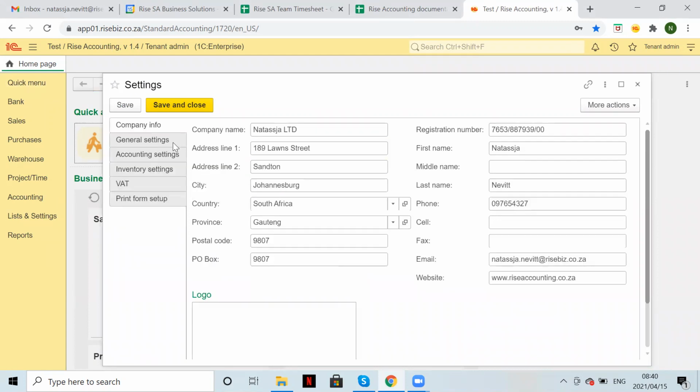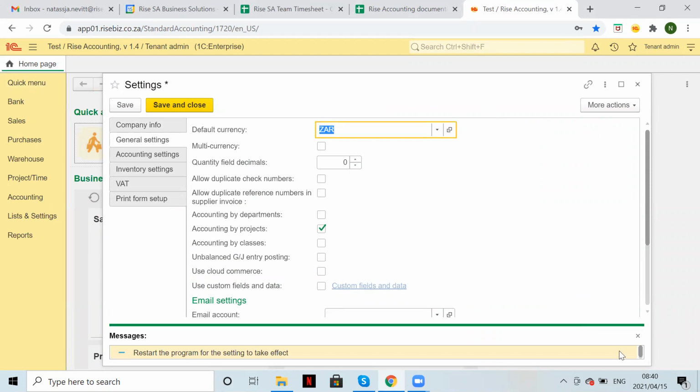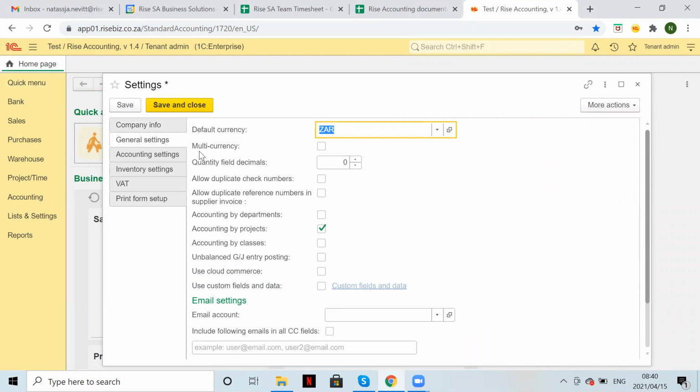Then I'm going to go into general settings, and just to explain a little bit about what this is, here we have default currency. We will select the currency that we usually use, which in this case is rands. If I want to select any more, I can select from the list, but I use rands. Then I am going to use multi-currency if I deal with dollars, rands, euros, and so on. So if I use more than one currency, I will use multi-currency.